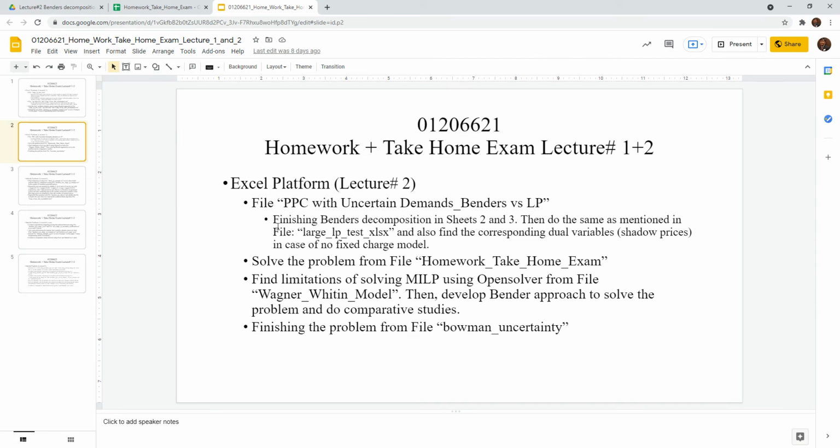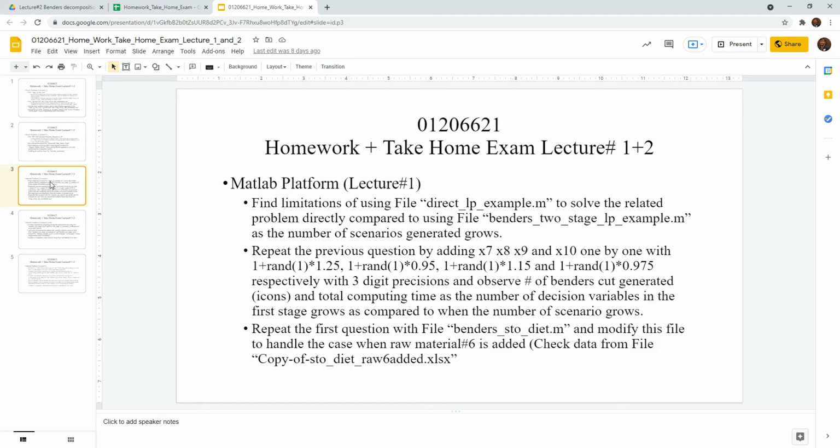You can do it all, or if you feel it's too much and you still have another course that you need to spend your time on for homework, feel free to choose whatever you can do, try to do your best and submit your work. And now we're moving to the Matlab platform.